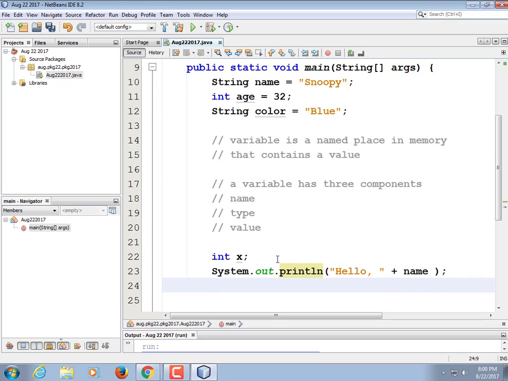Significantly different than you were doing in Python. One difference is you weren't using the plus sign in Python. You were just separating everything with commas. Another difference is that the print line does not automatically space things out with spaces between them. So that's why you saw me put the space here. If I left the space out, it would put the name right after the comma without any spaces.